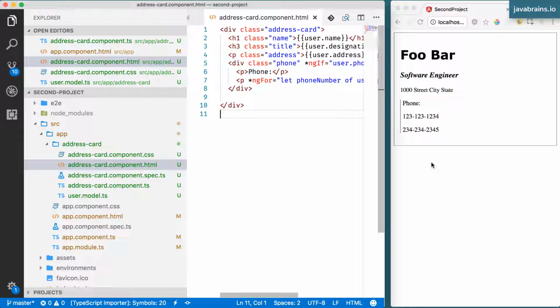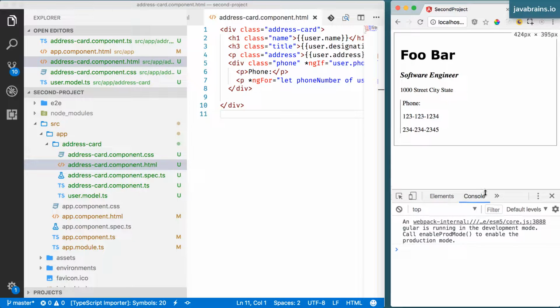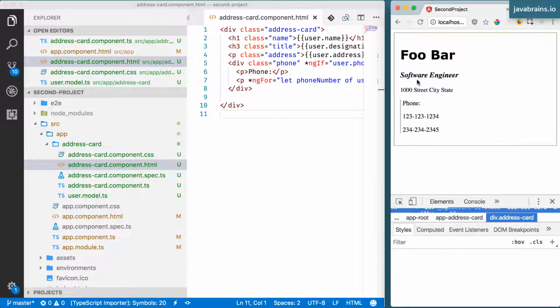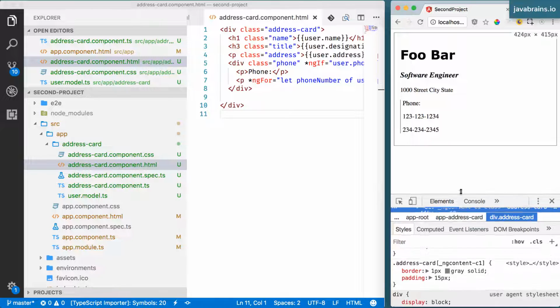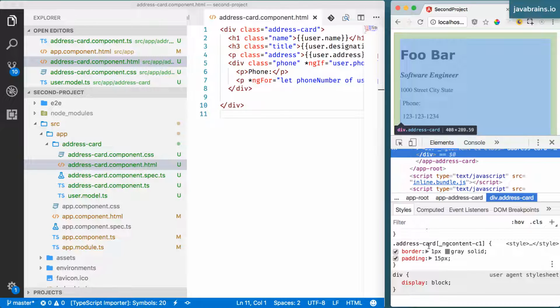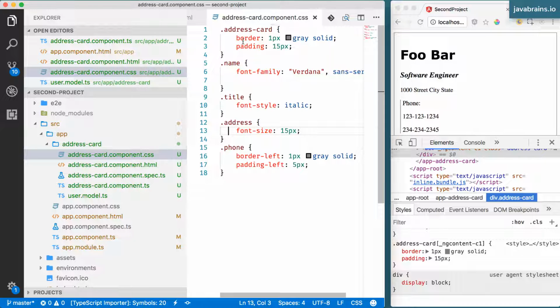This works because of the way Angular manages styling. So I'm going to open the developer tools to show you what's going on. Here I'm going to choose the component itself. I select the component. If you look at the styling here, these are styles. You notice that the .addressCard is what we have written. It has border and padding, which is great.